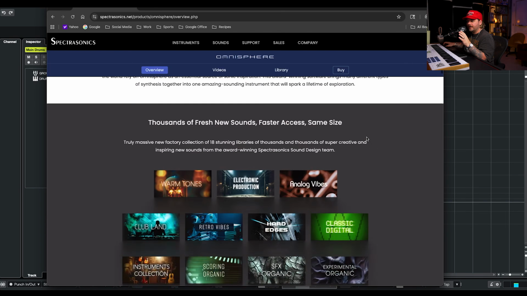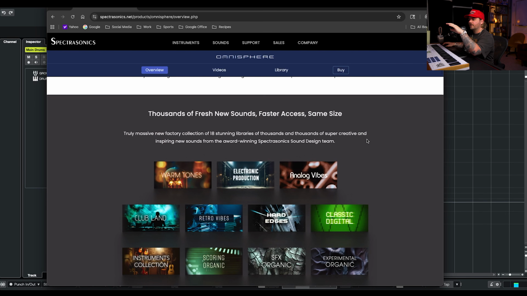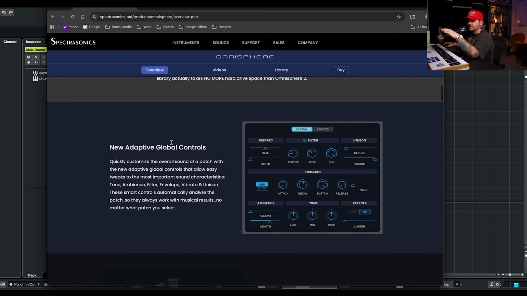All I've done is looked at the sales page to see what we're even looking for in this video. So I'm going to open up Omnisphere 3 in just a second. But before I do, here is the page that we're looking at. It looks like there are some fresh new sounds in here. It looks like there are adaptive controls, aka macros for this, which would be huge for me. That's one of my favorite things in Analog Lab and Serum.